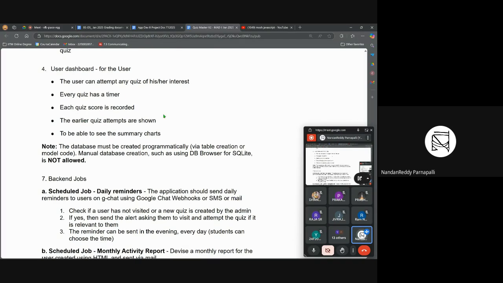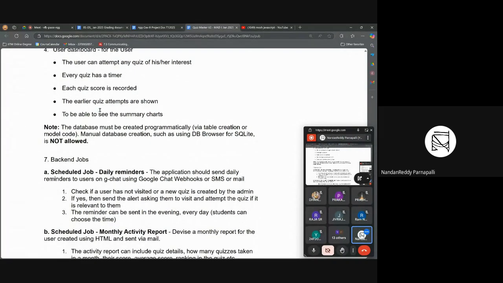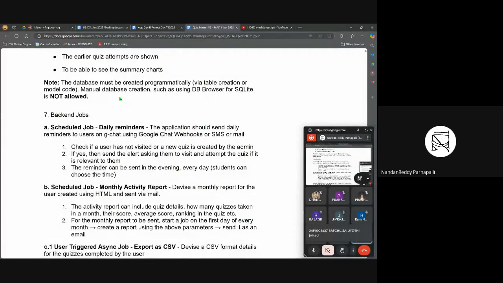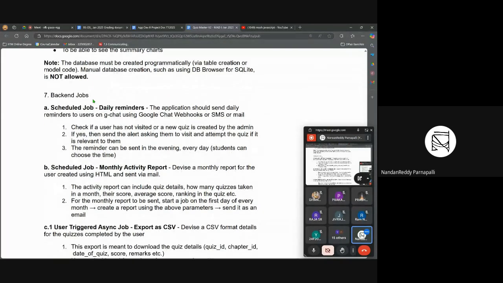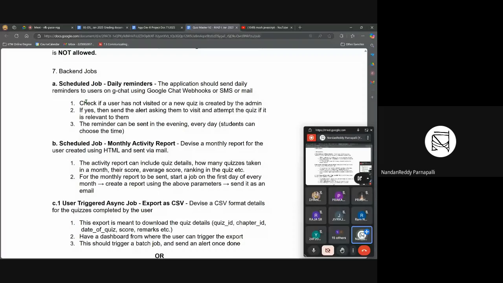Each quiz score is recorded. The earlier quiz attempts are shown, to be able to see the summary charts. Okay. The database must be created programmatically via table creation or models. Manual database creation, such as using DB Browser for SQLite, is not allowed. So whenever the code runs, it will automatically create it. We don't need to worry. You just use the code db.create_all and it will create the file. So that's it.